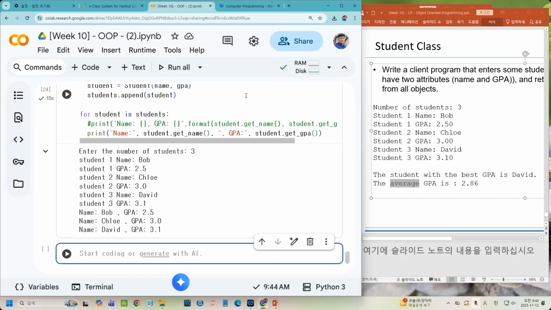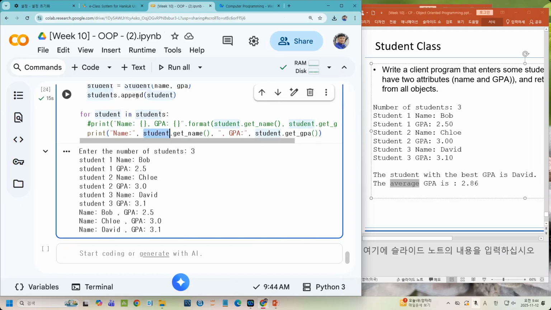Okay, so for every student in the list, I want to get the name for the first part, and I want to get the GPA for the second part. Then I will get Bob and 2.5. I will get Chloe and 3.0. I will get David and 3.1.